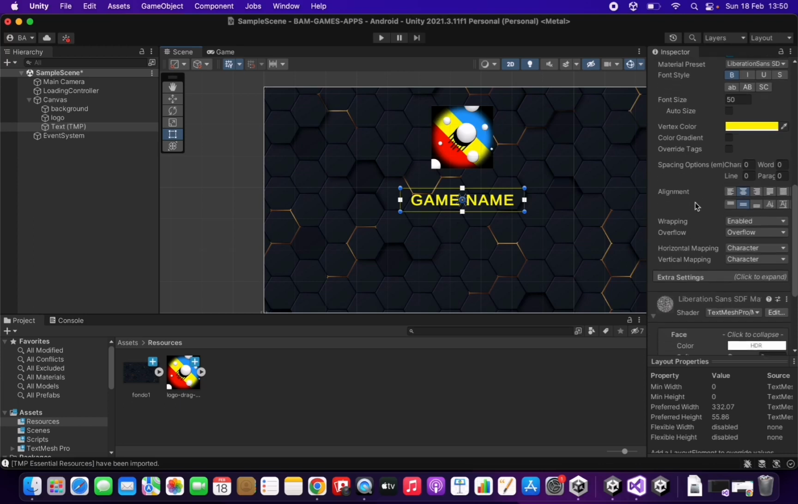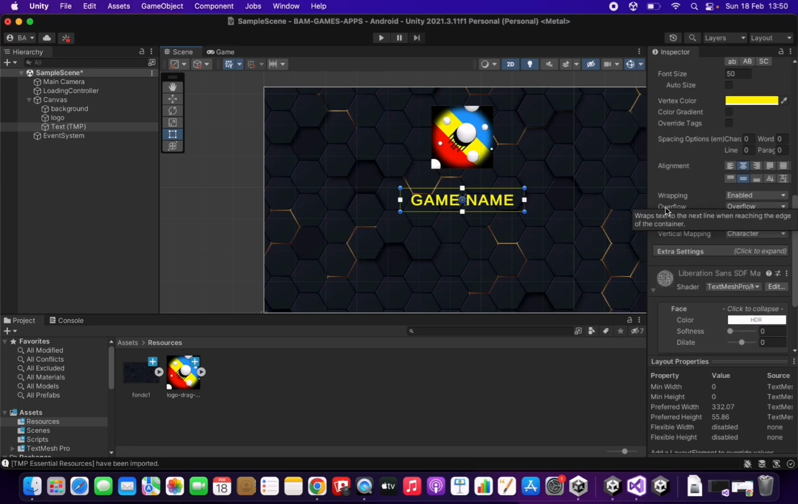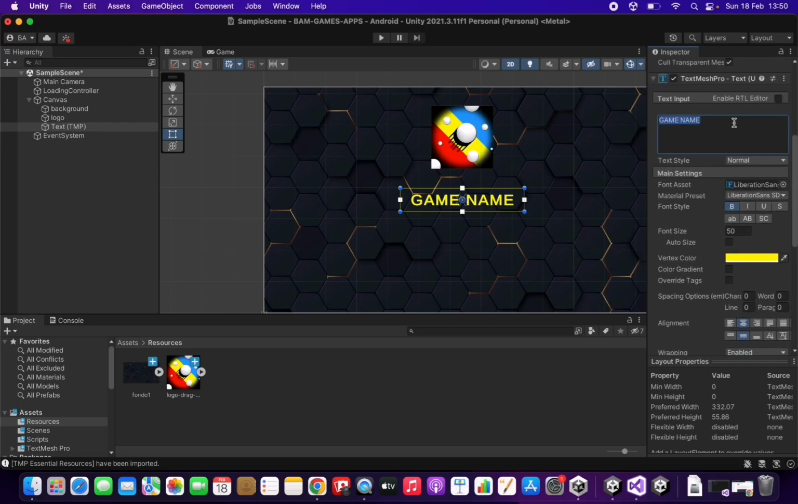Finally, the last property we're going to check in today's video about the text, because you can see that at the end we have a high variety of options and properties to use in our texts, is the overflow. So when our text is too long, it can overflow this area that we have reserved for it. So for example, let's do it. You can see right now that it's getting out of this area.